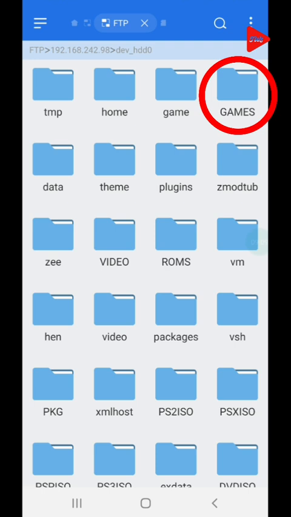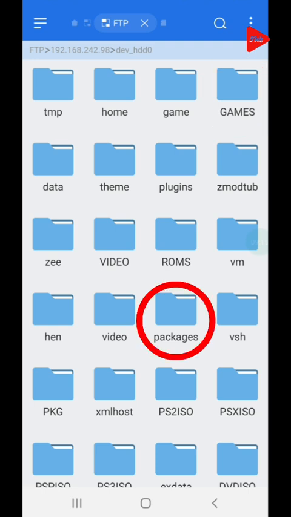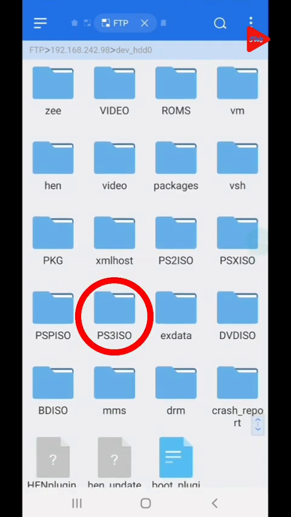1. Games. If you have downloaded a game in JB folder format, that will be copied here, as we are using as an example in this video. 2. Packages. If you have a game in the PKG format, then it will be copied here. 3. ISO. If you have a game in ISO format, it will be copied to this folder.